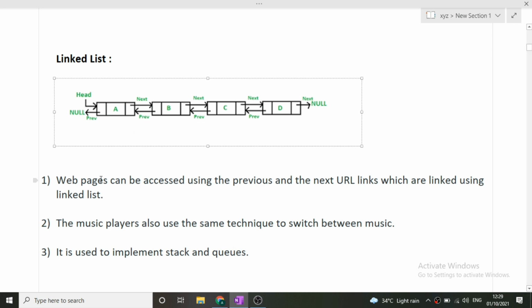The first application is that web pages can be accessed using the previous and next URL links, which are linked using a linked list. Whenever we are on a site, we know that there are two arrow buttons on the top left corner. One is to move backward, that is to the site that we previously visited, and one is to move forward, that is to the site that we visited after the current site. So how are all these things connected? They are connected using a doubly linked list. We can go backward and we can go forward using the two arrows. So behind the scenes, a doubly linked list has been implemented in those web pages.